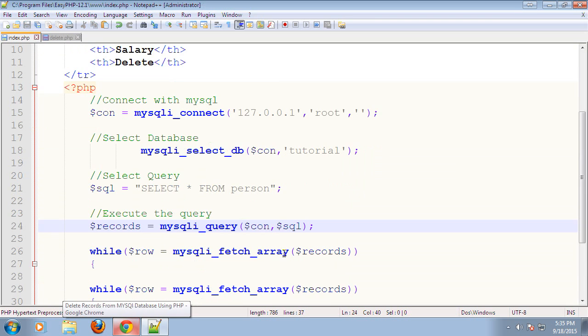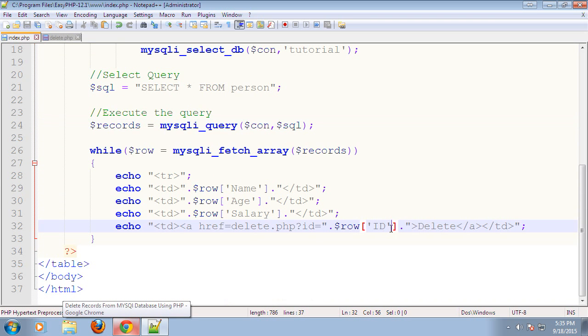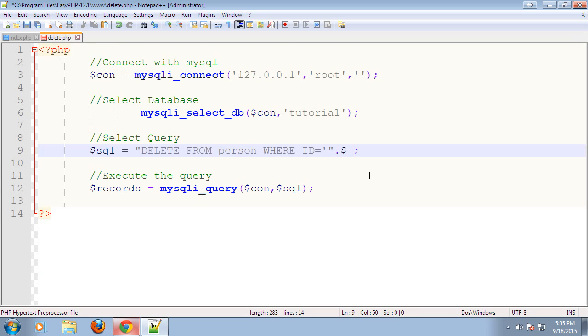We have passed the value in the URL, so it is the GET method, so we have to retrieve that value using the GET method. So $_GET. Instead of writing it after, I will write it inside the string, ID.